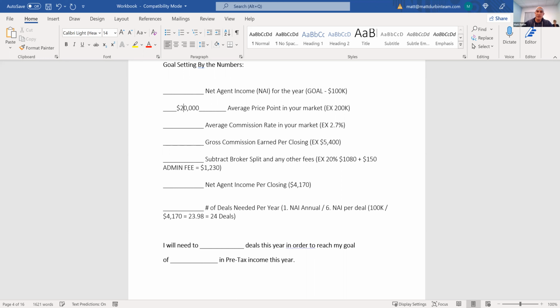So this year I'm going to be at 250. I know 2.7%. Math-wise, 250 times 0.027 is 6,750. That's what I'm going to make per deal. Now I'm going to collect an admin fee, so I would add that in. Let's say you're going to collect, for example, 250. So I'm at 6,750 and I'm going to collect a 250 admin fee. I'm going to get $7,000 gross commission per file.